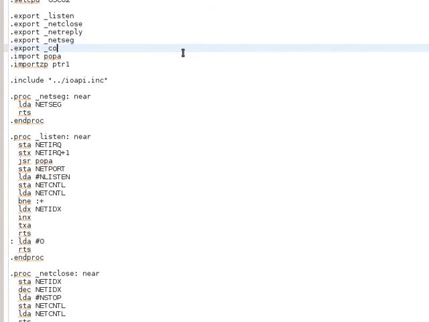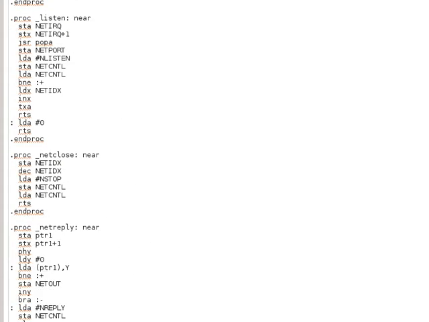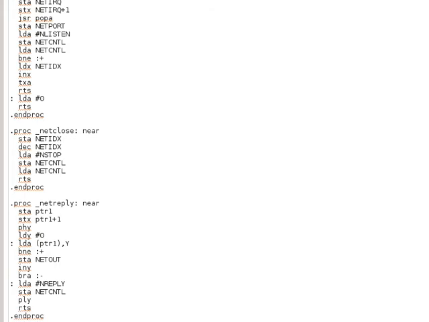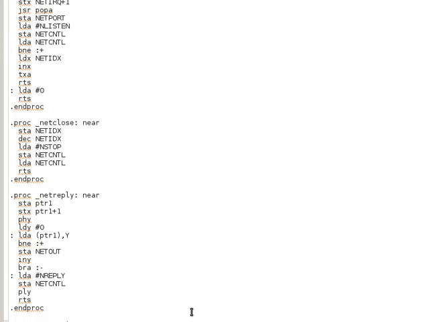So we're going to go export connect, and then I'll just put this down here. Proc connect near and proc. Okay, so now I have to design the API I need for the connection.